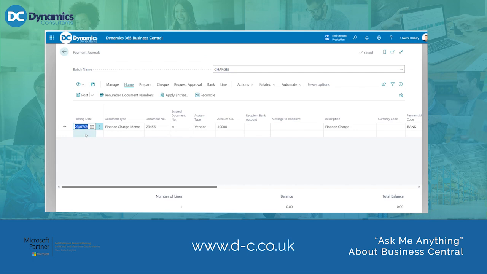The first field of interest is the posting date, which in this example I have set to today's date. Second field of interest is the document type. By default, BC will set this to payment. However, we need to change this to finance charge memo.